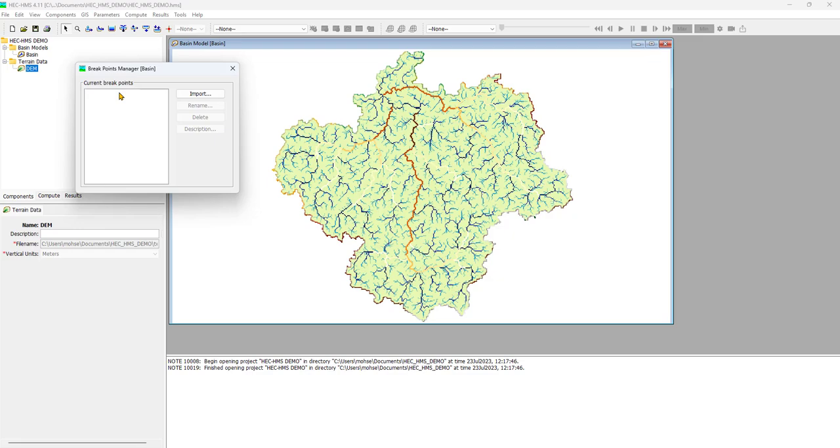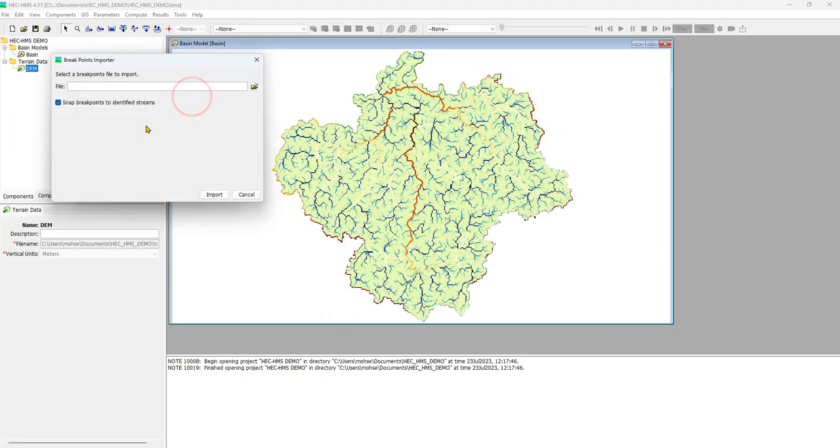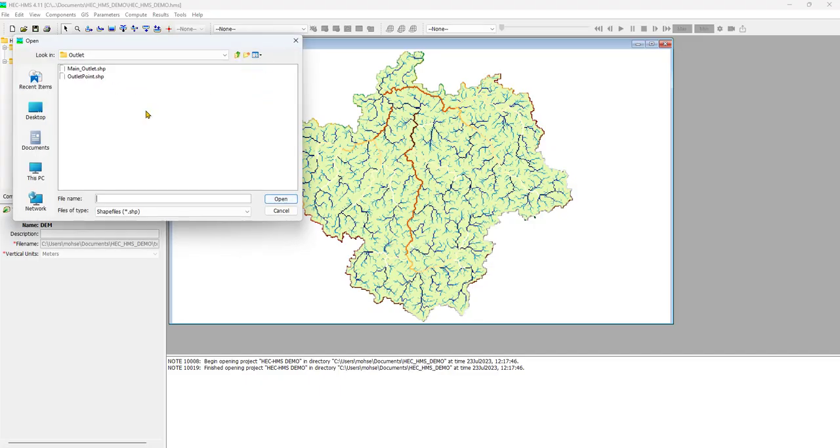I do have a shapefile. I showed you right over here that I have the shapefile saved in the outlet. I am going to import that shapefile, and make sure that the snap breaking points to identify stream option is on, and then select the stream that you have. It already knows where to go for me.